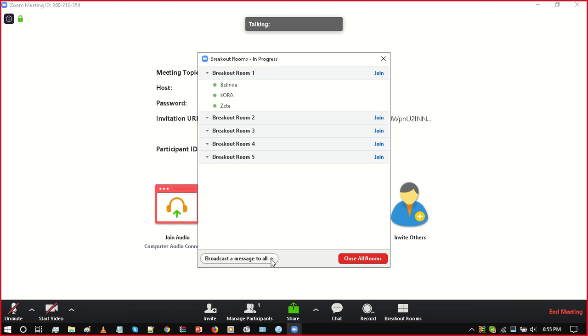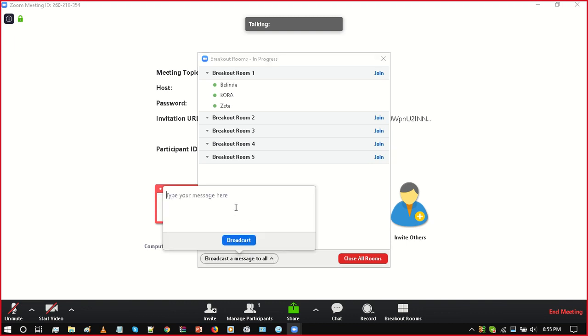As a host you can click broadcast a message to all. If you do that, all rooms, all people will receive this message. That might be useful at some point.